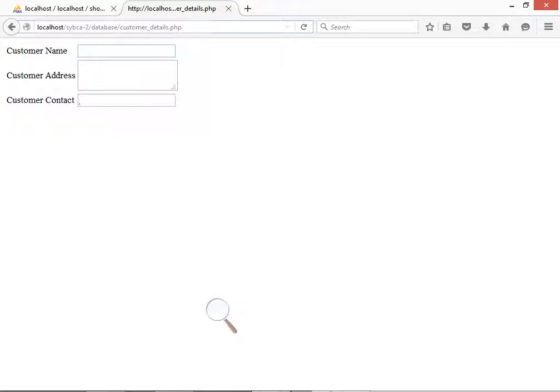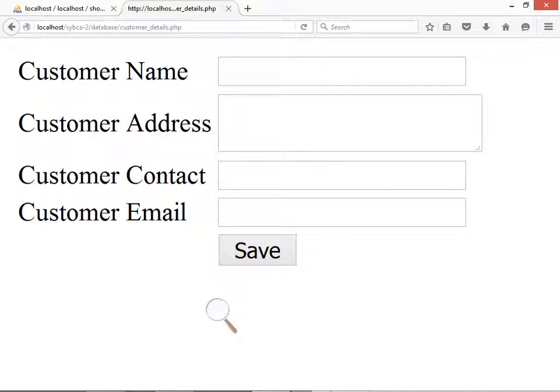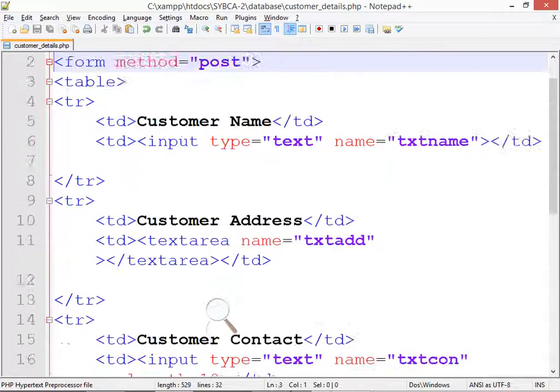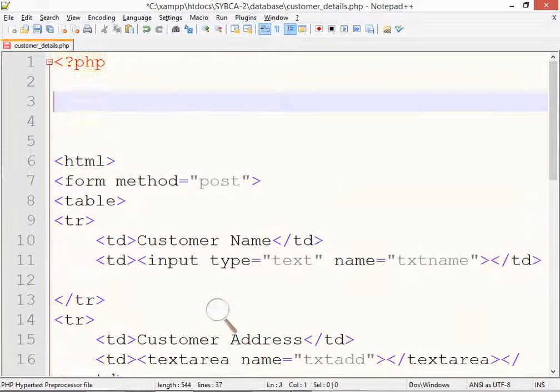Fine. So my form is ready now. So this is the ready form with me. Now I want to click on the save button. When I click on the save button, automatically my data will be submitted in my database, meaning it will be inserted inside my database. So first of all, I need to collect this data in my PHP code, right? The very first thing, I need to collect this in my PHP variables.